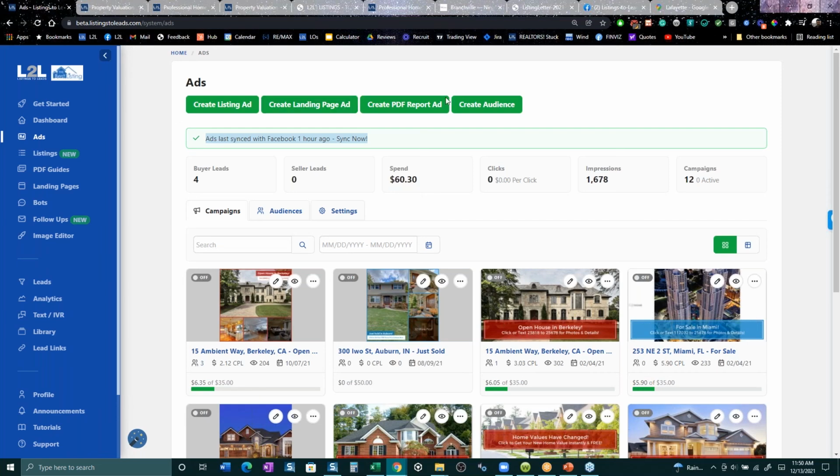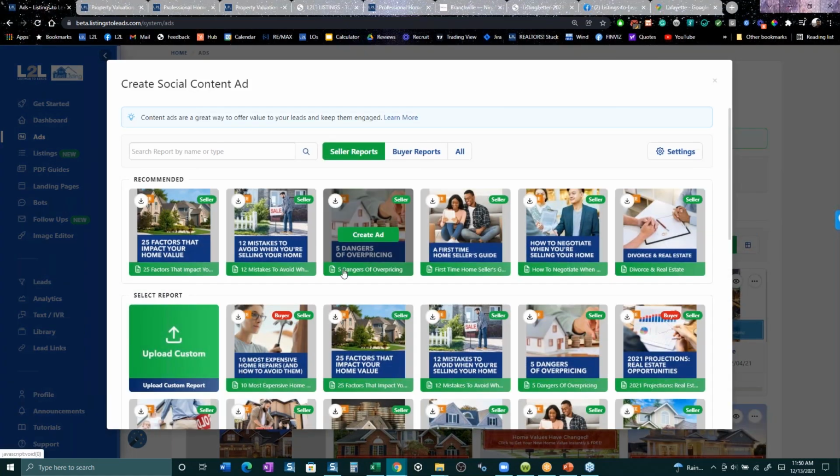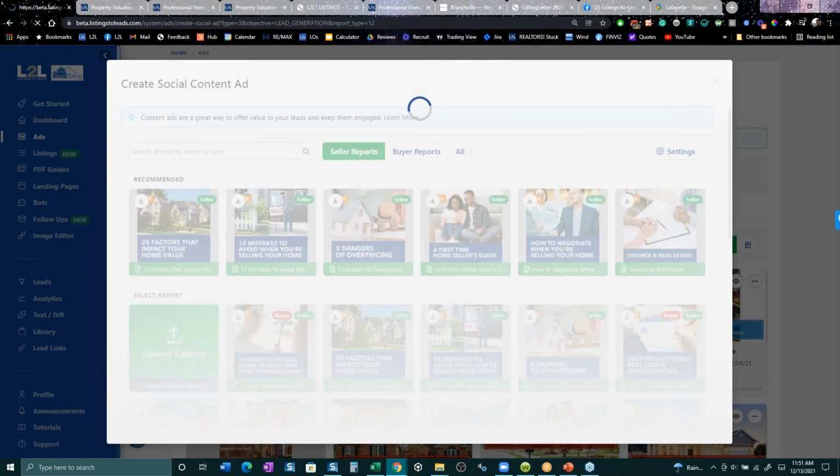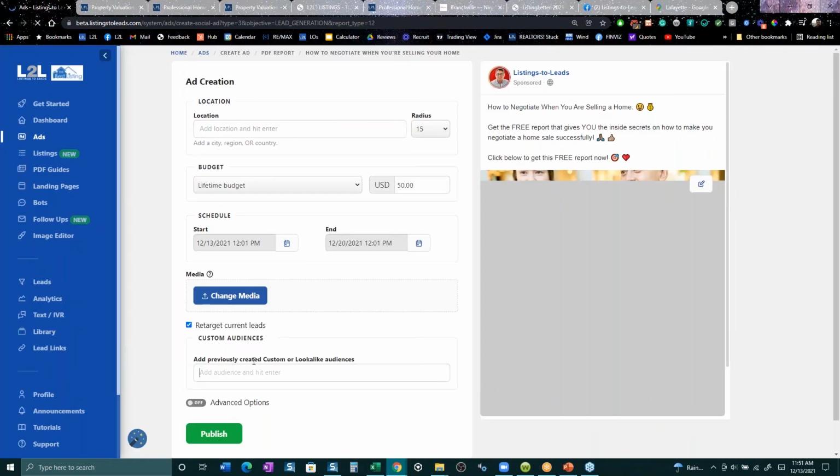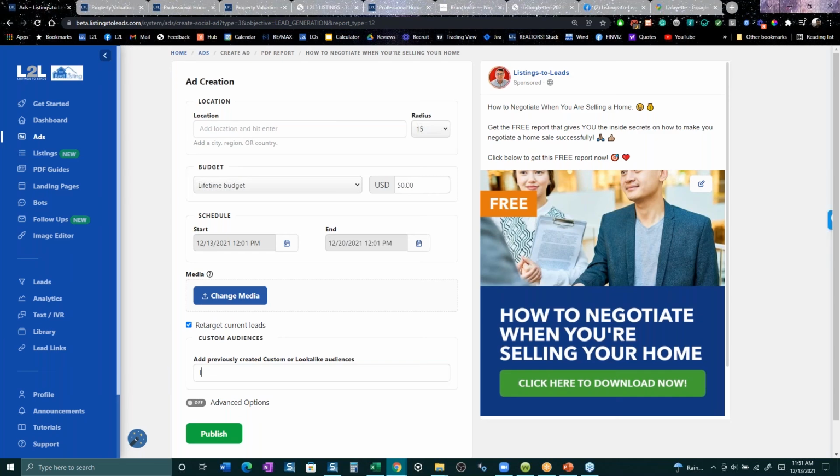That means any ad that you run, whether it's a PDF report ad, a landing page ad, or a listing ad, you can now retarget. I'm going to do how to negotiate on selling a home. You can now say, hey, I want all my old leads. I'm going to turn on retargeting, and I want to use all my old leads, whether they were buyers or sellers, right? You need to do this. All of you need to use retargeting if you want to convert leads, okay?